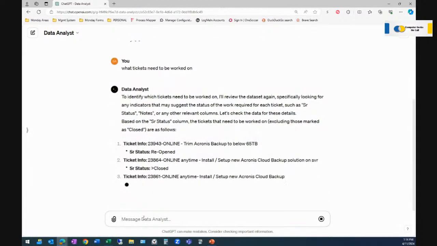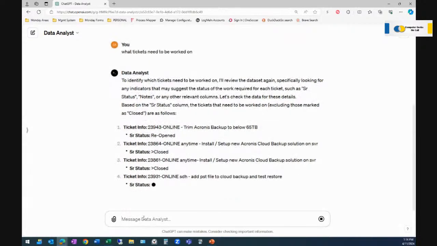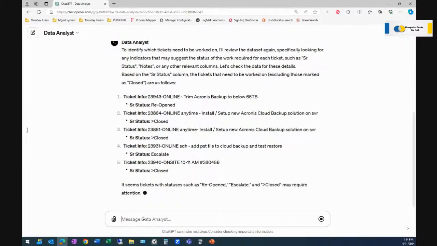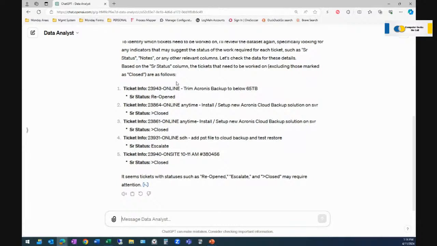Okay, so we can see that it kind of gave its reasoning here. So let's see what it said. The work required for each ticket, so it says SR or any other route. Let's check the data for these details. Based on the SR status column, the tickets that need to be worked on, excluding those marked as closed, are as follows.